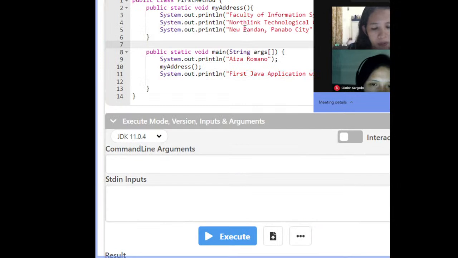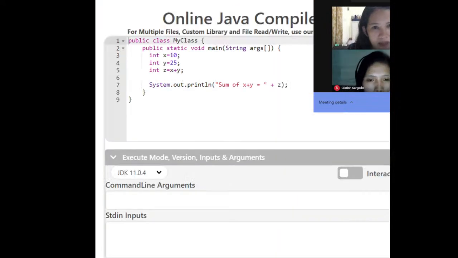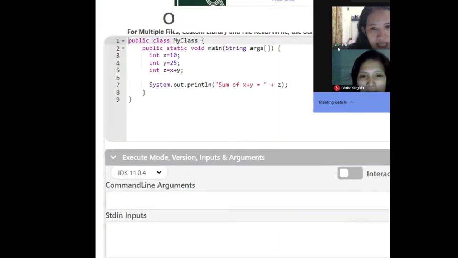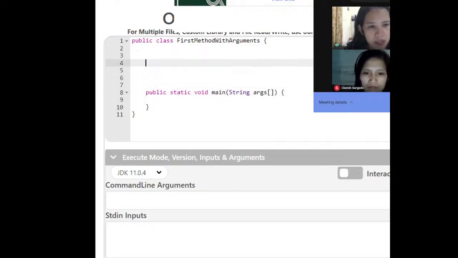Okay. So let's show you another example. I will give you later these examples in our GC, so you can copy paste it and practice on your own. So let's have another method, another example. This is a method with arguments. So this is our main method. And before our main method, we will write our method.